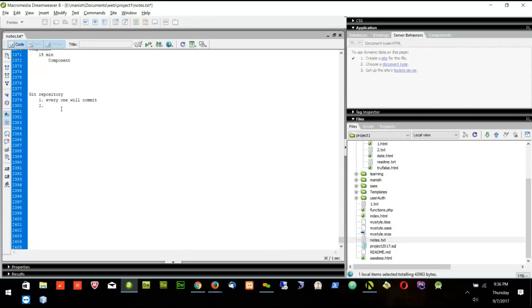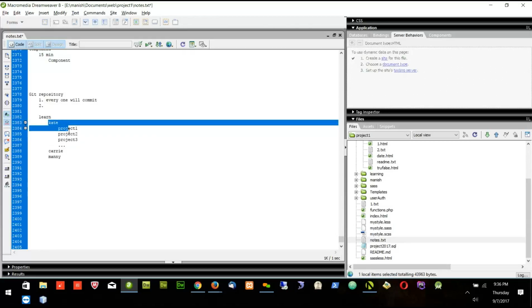You have to see which file you are committing. And there will be one folder called learn. In the learn folder, there will be a folder for every user, for example Kate, Carrie, Many. Inside Kate, you can create different folders like project 1, learning project, project 2, project 3. These will be the learning projects. Inside this learn folder, everyone will put things inside their own folder.